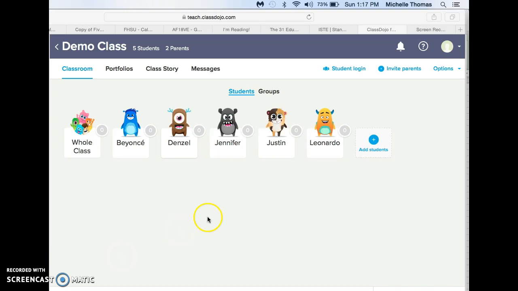So the first step you would do is you're just going to go to classdojo.com. I've already done that. Once you're there, you're going to sign up for a free account, which I've done too. And all you're going to have to do is enter your name, your school's name, and then you're going to start inputting your students. So I've just inputted a couple students for a free demo class. And to add a student, you click Add Student.